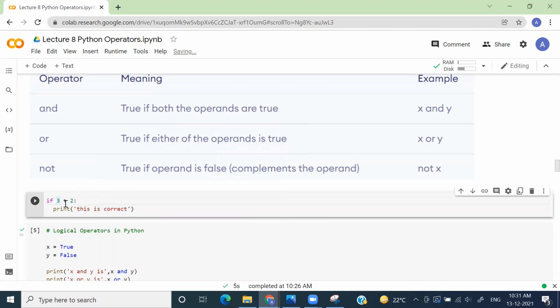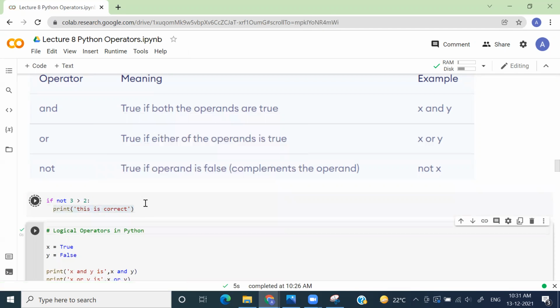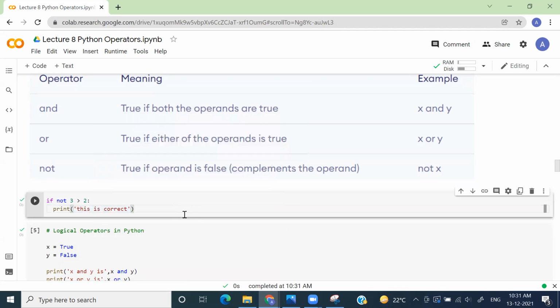But the moment I write not here, it will do the negation operation. So it will say no, 3 is not greater than 2, and ultimately you'll see that this line will not get printed. It will not print anything, right? Because now it is saying that 3 is not greater than 2, so this if statement becomes false. The moment it becomes false, whatever block is there in that if block will not get executed. Understood?